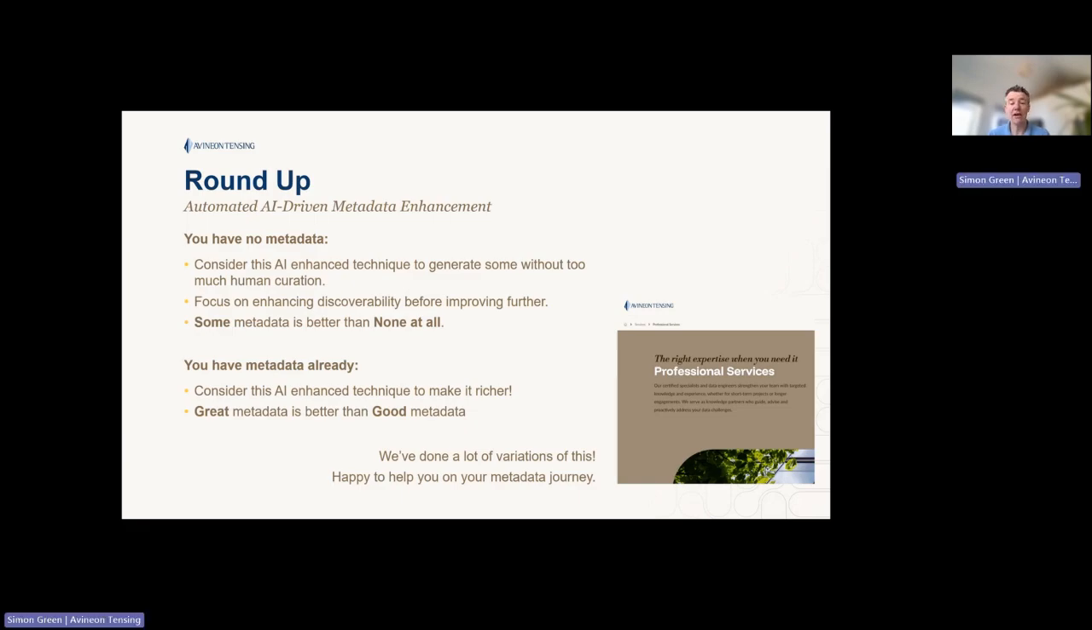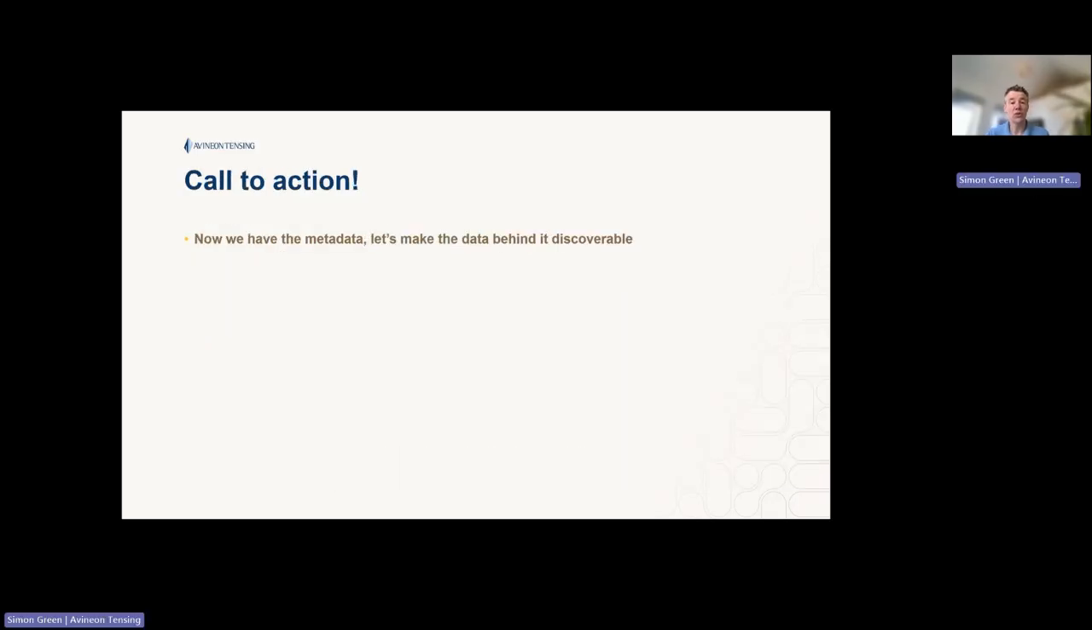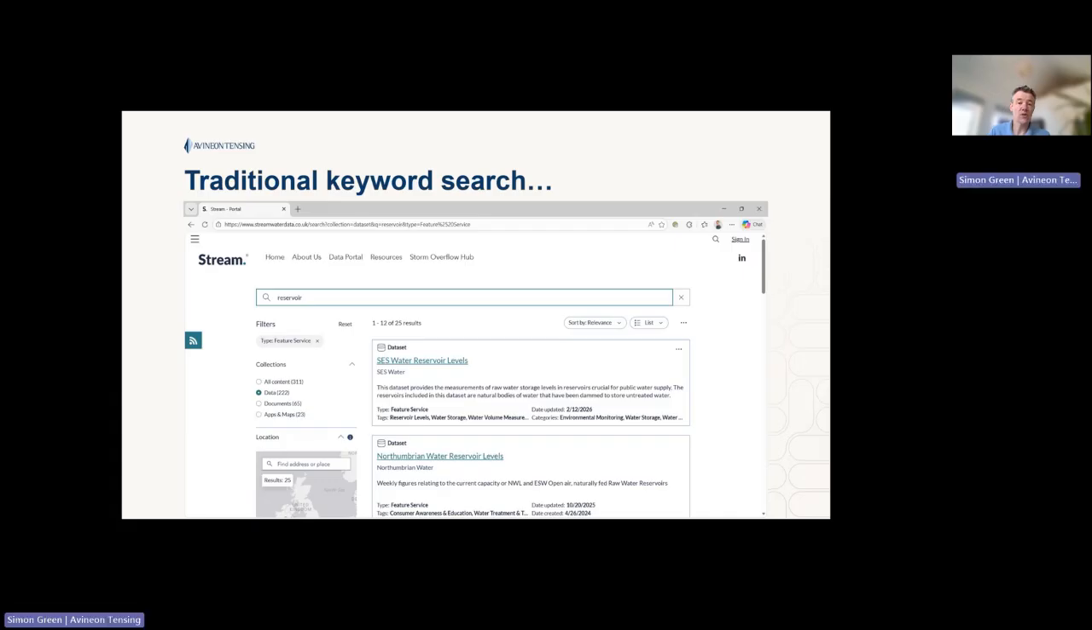So now we have some metadata. Let's make it discoverable with semantic search. Now, historically, this has been quite hard, with many data portals being reliant on keywords to find data. So let's look at an example site. This is the Stream Water Data Portal.